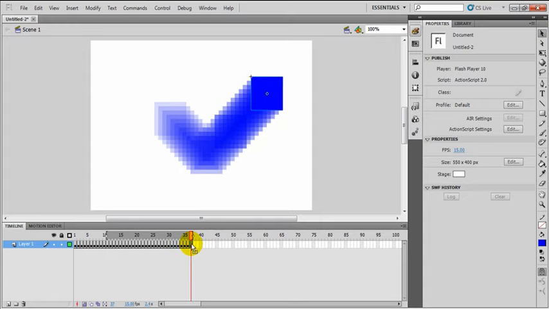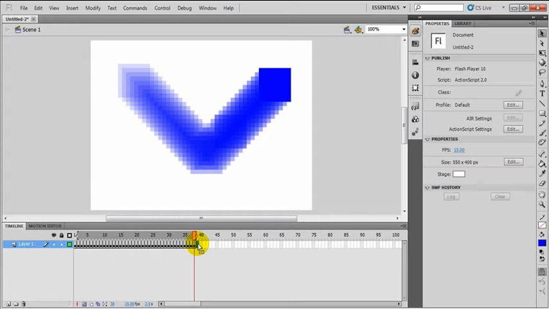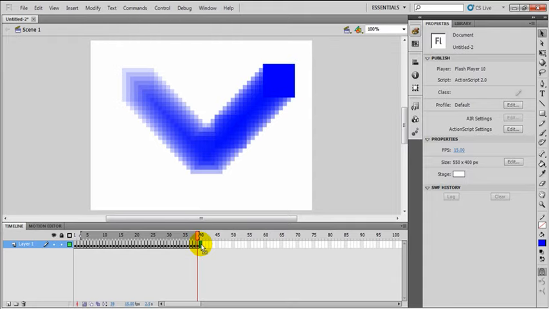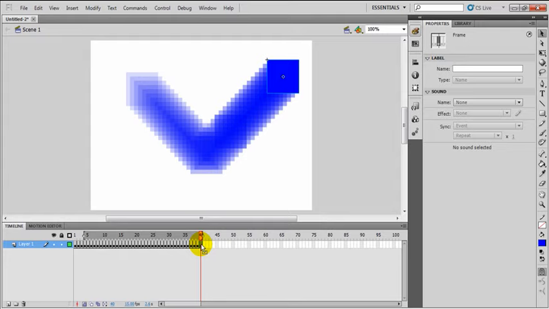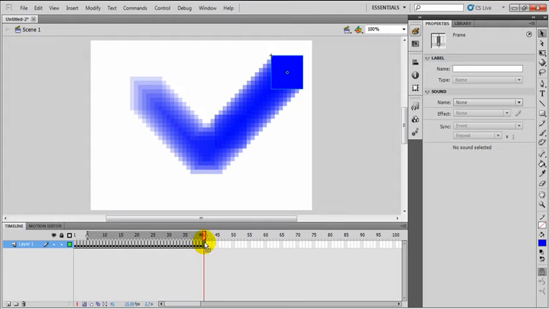Next frame, F6, shift up and to the right. I'm going to grab my onion skin and pull it. We still have a little bit of ways to go. Next frame, F6, shift up and to the right. Next frame, F6, shift up and to the right. Let's see where we are at. Oh, looks like we're there.